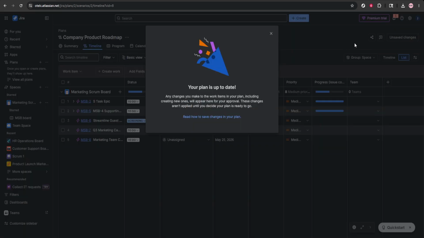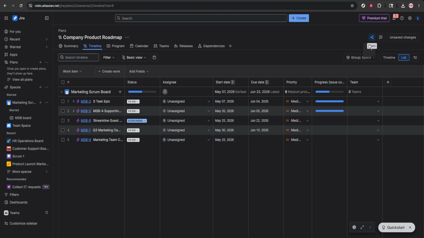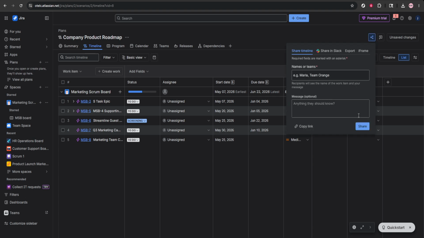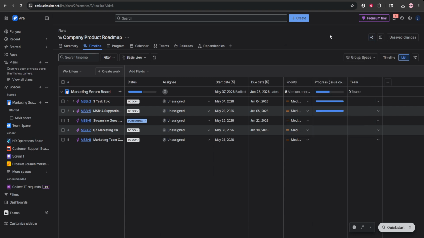When you're ready, share the plan with managers or stakeholders to keep everyone aligned on scope, timing, and ownership. A regularly updated plan becomes your single source of truth, guiding conversations, decisions, and delivery across projects.